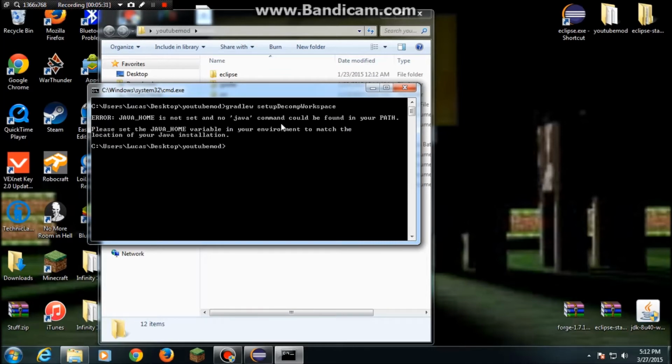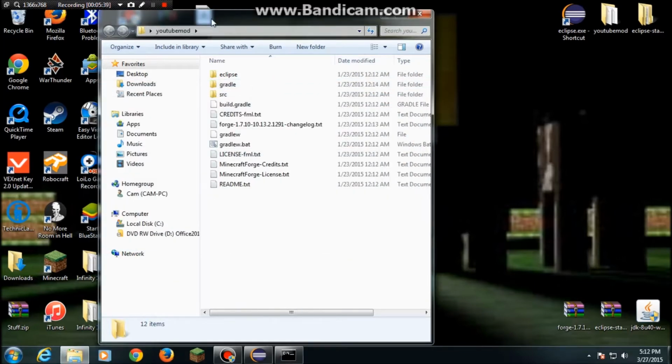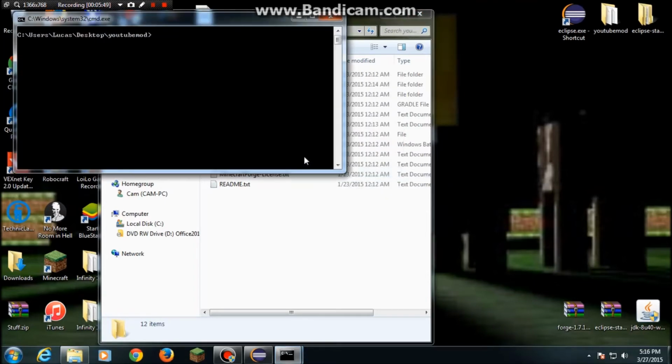Java home, that's it. Please set Java home variable in your environment. Oh, okay. Seems like I have a problem in my path. I will pause the video and I will be right back. Alright guys, I'm back. Sorry about that. I had an environment variable that was deleted accidentally. Alright, so shift right click, open command window, gradlew setup decomp workspace.